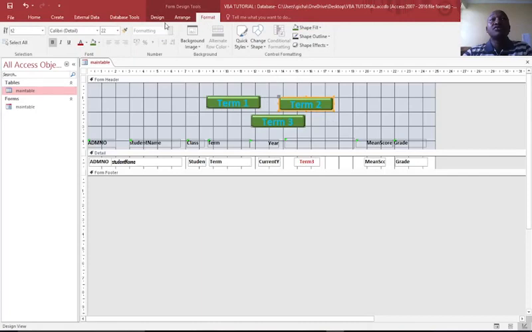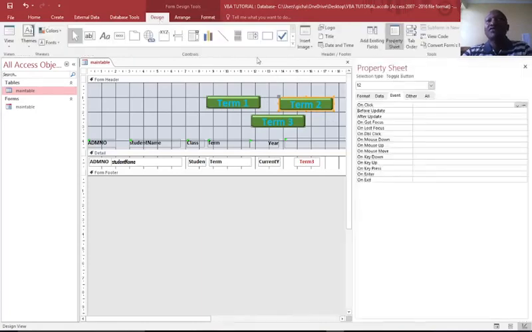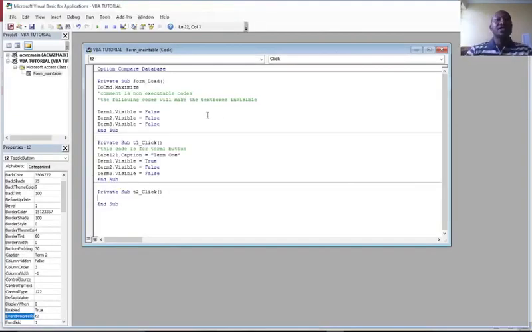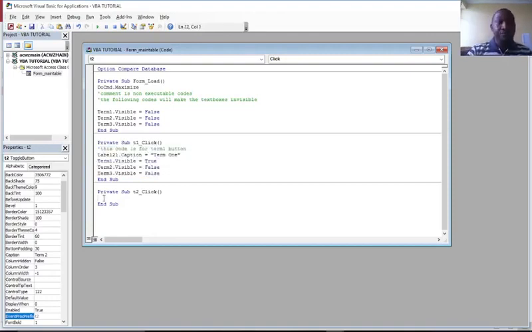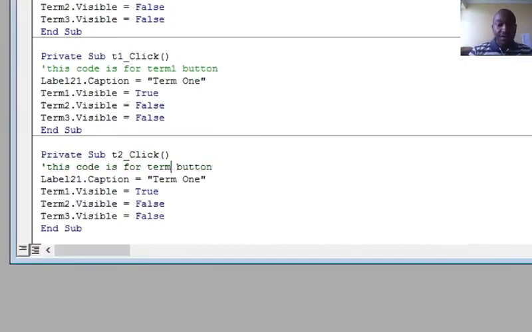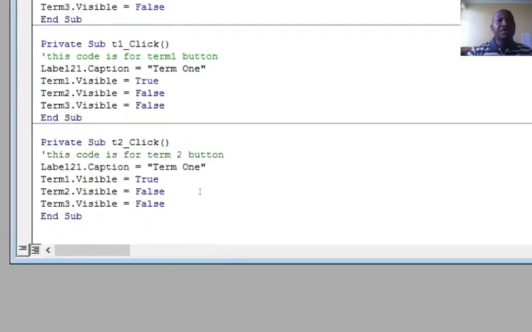Just go to design, then properties. Go to T2, then go to event, on click event, hit the procedure, hit the 3 dots. The code remains the same, only that this one becomes true, but the others become false. Basically, what you need to do is just copy this code and paste it here. Then change this one. This code is for term 2.